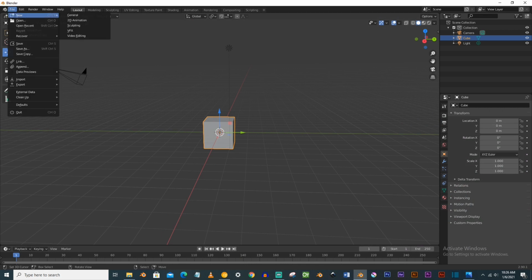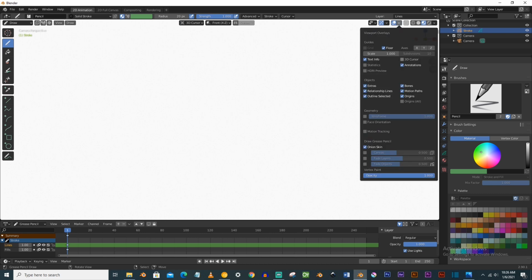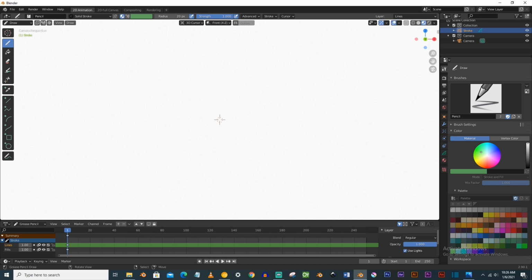Now click on the new and 2D animation. And first we will do some changes here. For example, strength to 1 and origin to 3D cursor. Make visible 3D cursor from the overlays panel. I have explained all the basics of Grease Pencil in my previous lecture. If you don't know the basics, you should watch that tutorial first.